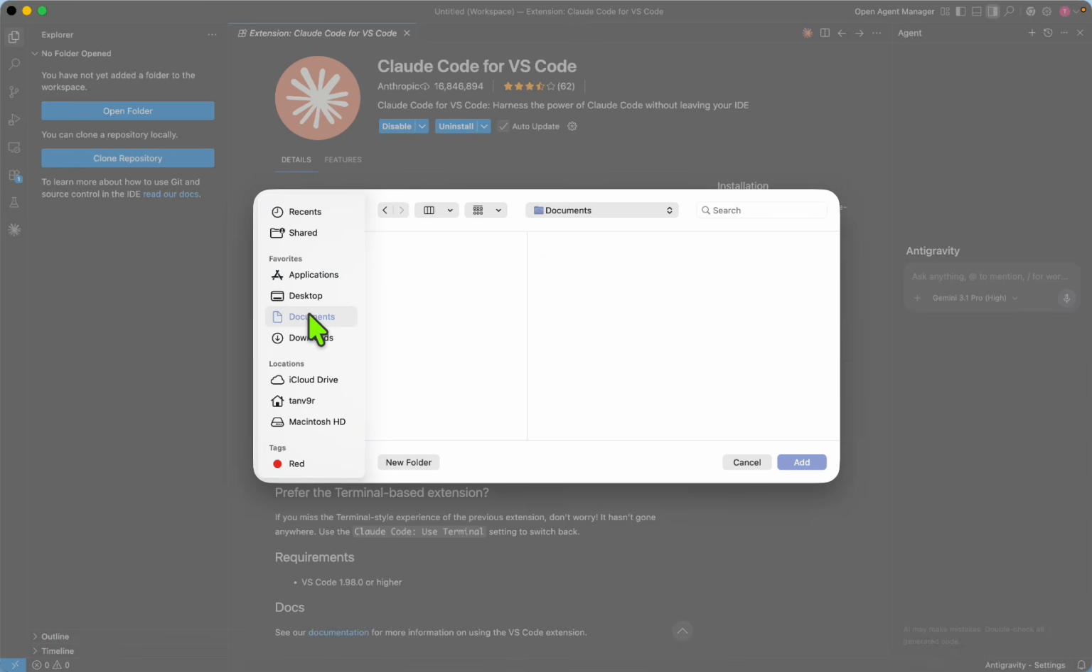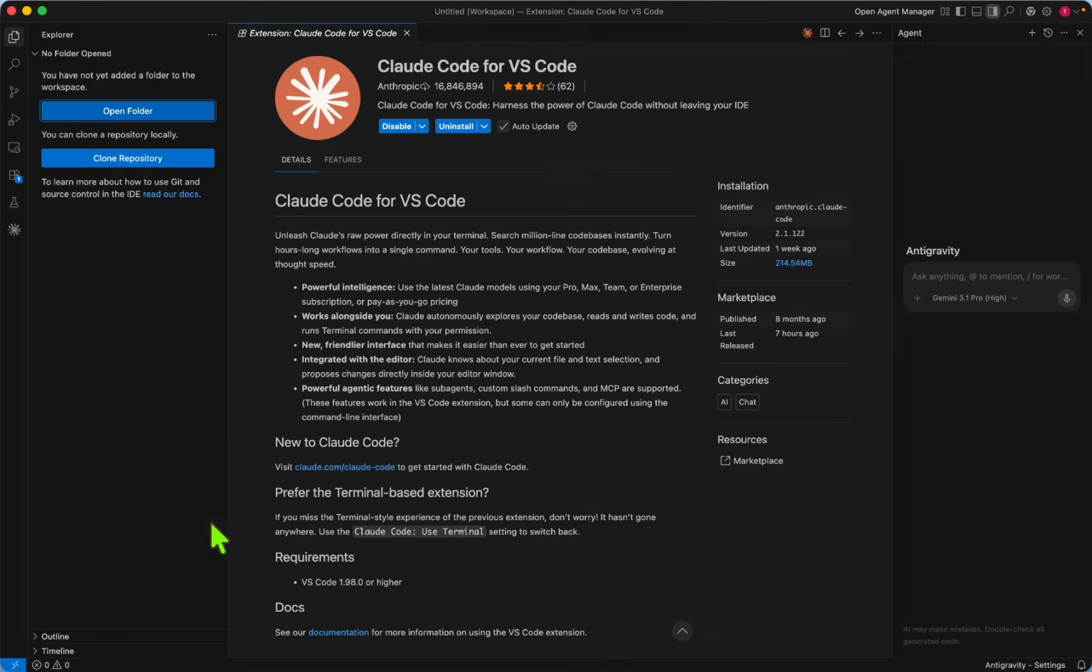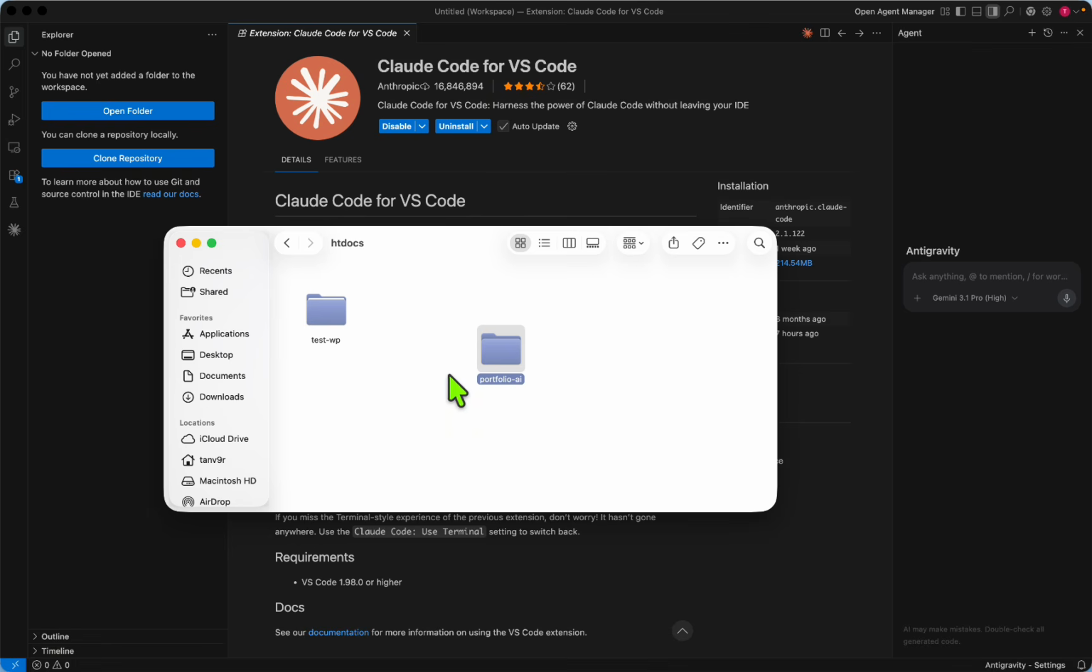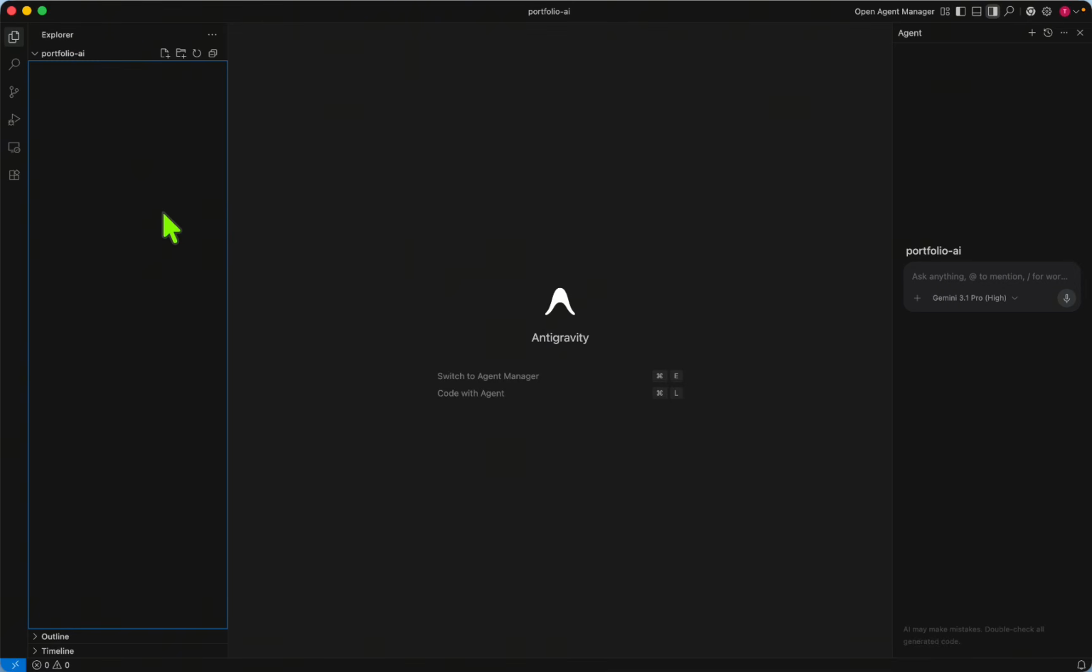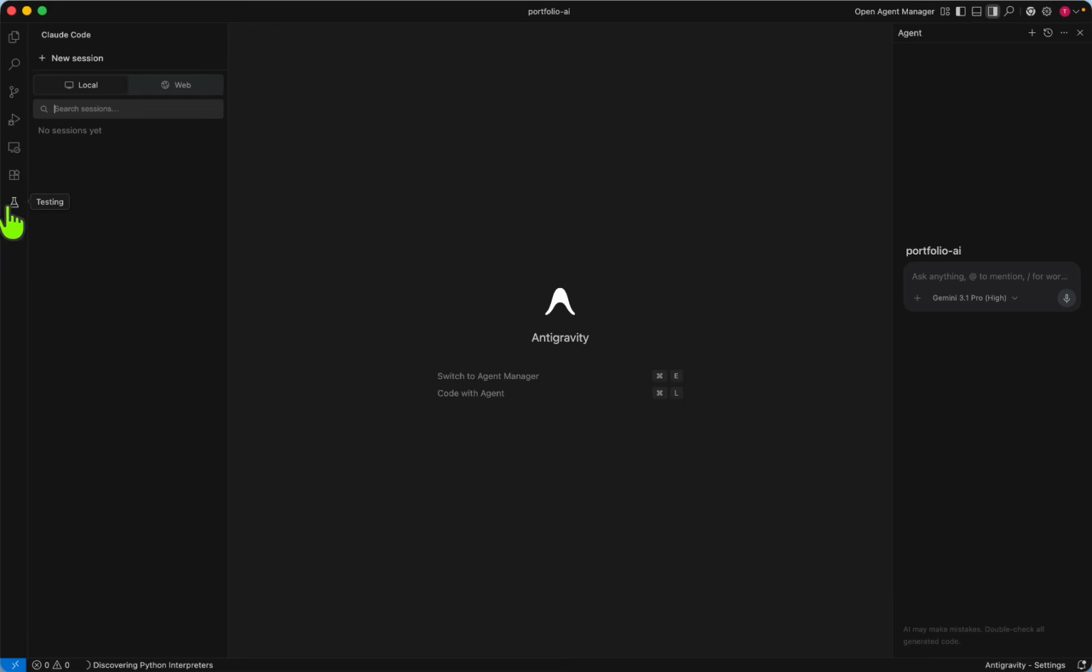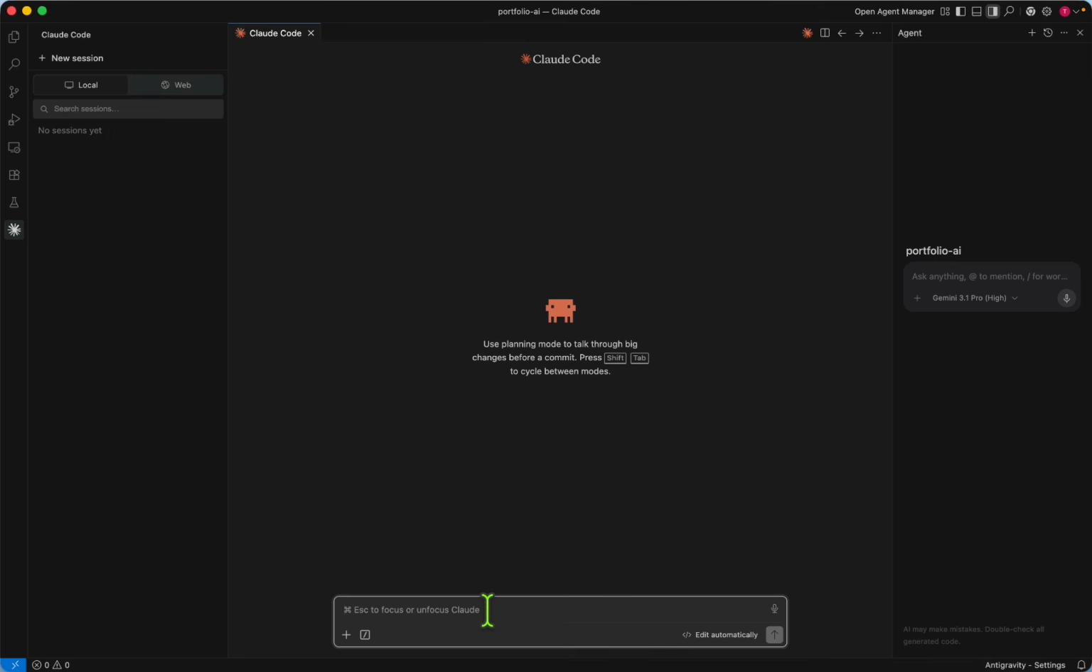From anti-gravity we are going to actually let's open Finder. Here we are going to just drag and drop it here. Okay, here you go. Now here we are going to add our chat. We actually want to add a new session here. Okay, and here you can see, done.